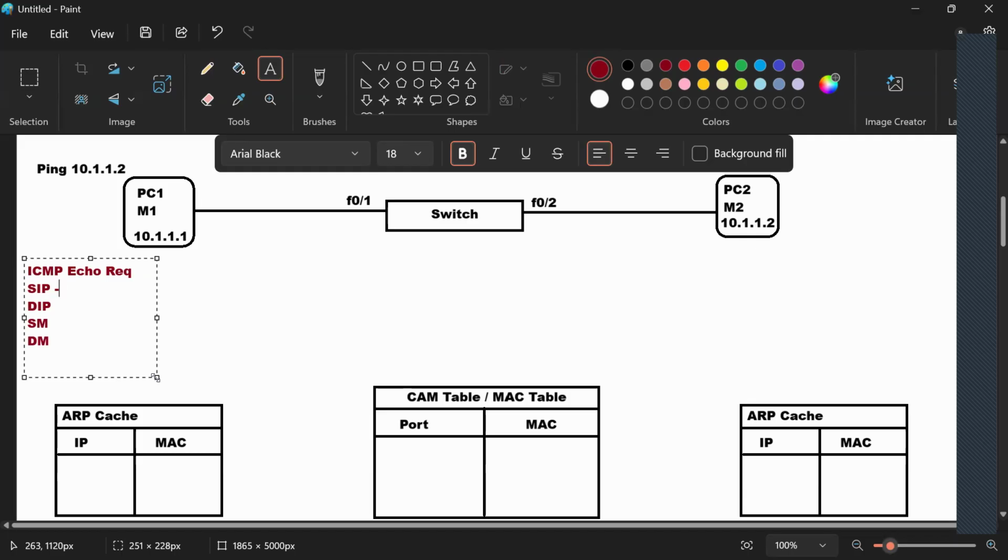So source IP address, PC1 knows its own IP address. So that will be 10.1.1.1, right? Destination IP address. Now you have given in the ping command what the destination IP address is. You mentioned in the command that you want to reach 10.1.1.2. Then source MAC address. PC1 knows its own MAC address also. My MAC address is M1. But for destination MAC address, it will check the ARP cache.